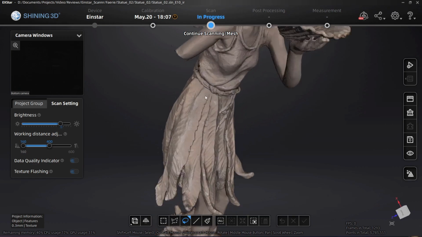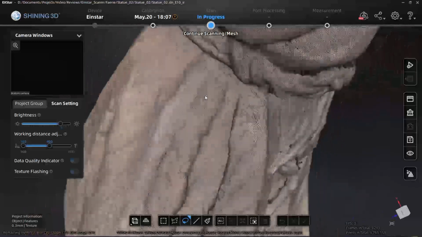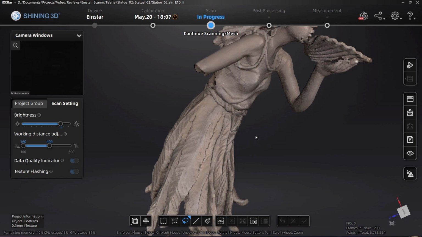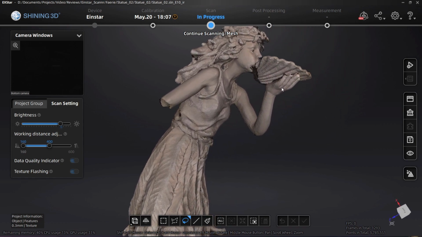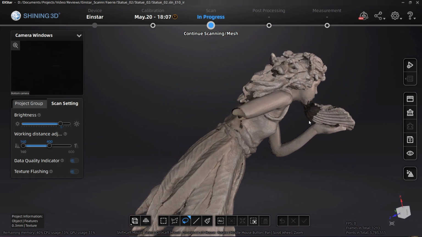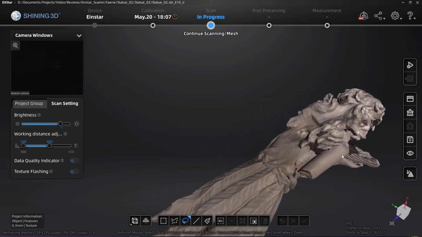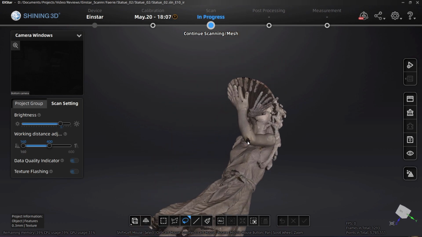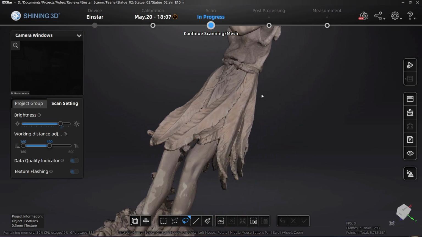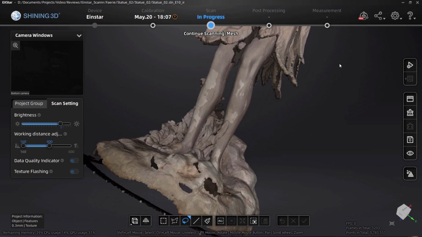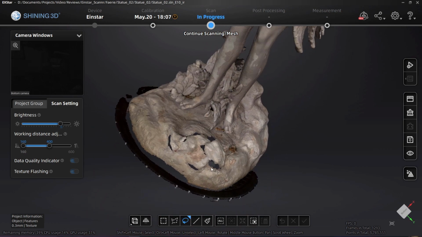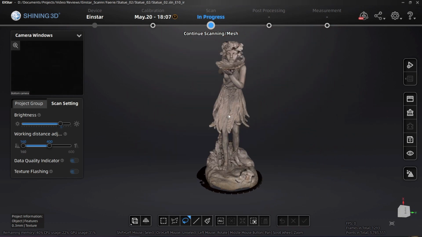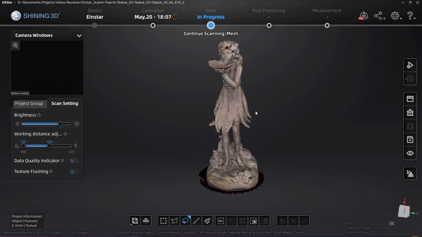I mean, it's still just a point cloud, so we got our points there, but I think it scanned pretty well. A couple of small areas I missed. Maybe it'll fill those in well enough. Oh, her elbow. And a couple small spots here. All right, let's continue and see if those fill in well enough.